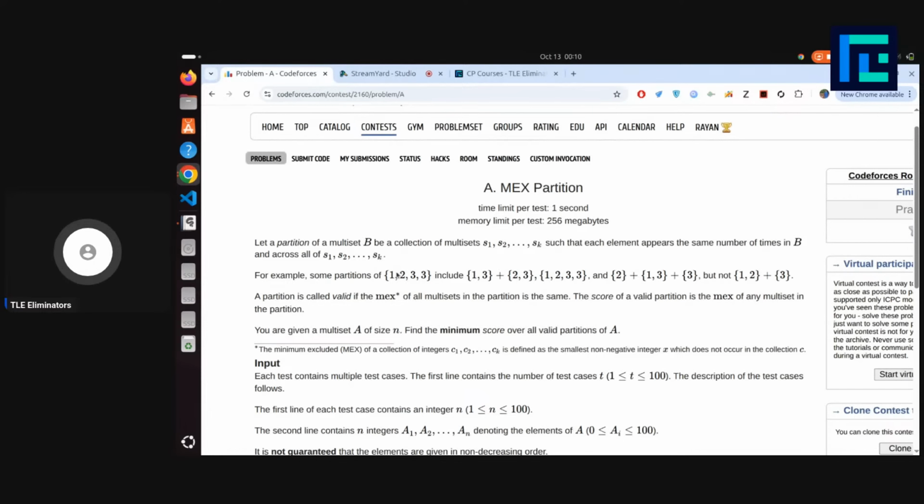A partition is called valid if the max of all multisets in the partition is the same. That is, all these multisets that are in the partition, all of those maxes have to be the same. The score is the max of any multiset in the partition. That is, it is the same for all multisets, so whatever is the value, that is the score. You are given a multiset A of size n. Find the minimum score over all valid partitions of A.